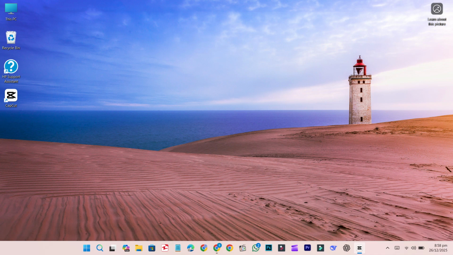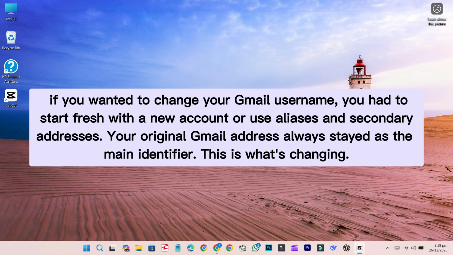Google is now rolling out a popular requested feature that lets you change your primary gmail.com address without creating a new Google account. Until now, if you wanted to change your Gmail username, you had to start fresh with a new account or use aliases and secondary addresses. Your original Gmail address always stayed as the main identifier.